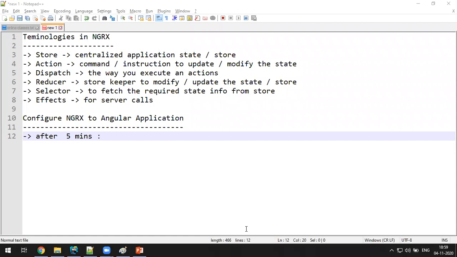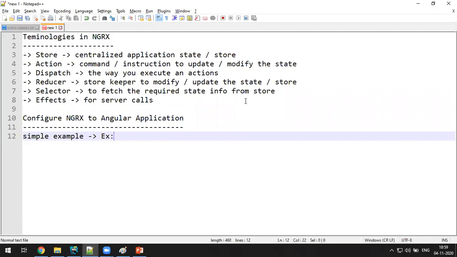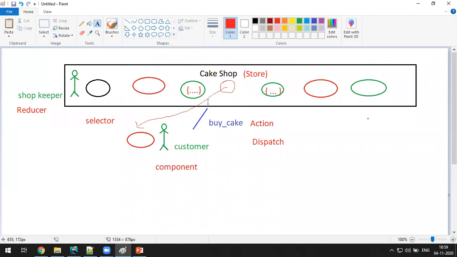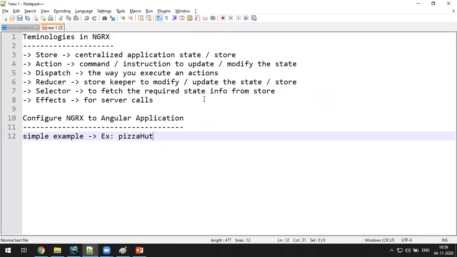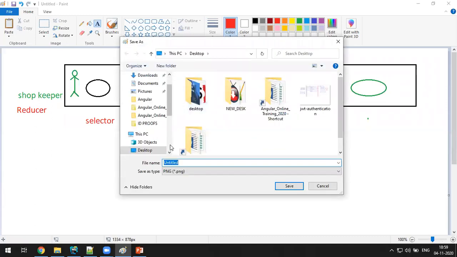Okay, fine. So now let's understand a simple example. The example is like a cake shop kind of thing. Let me take something. An example name is Pizza Hut. So one Pizza Hut example where I'm going to purchase pizzas, which contains a lot of pizzas like that. Okay. If you wish, I'll give you this diagram. Let me save this.